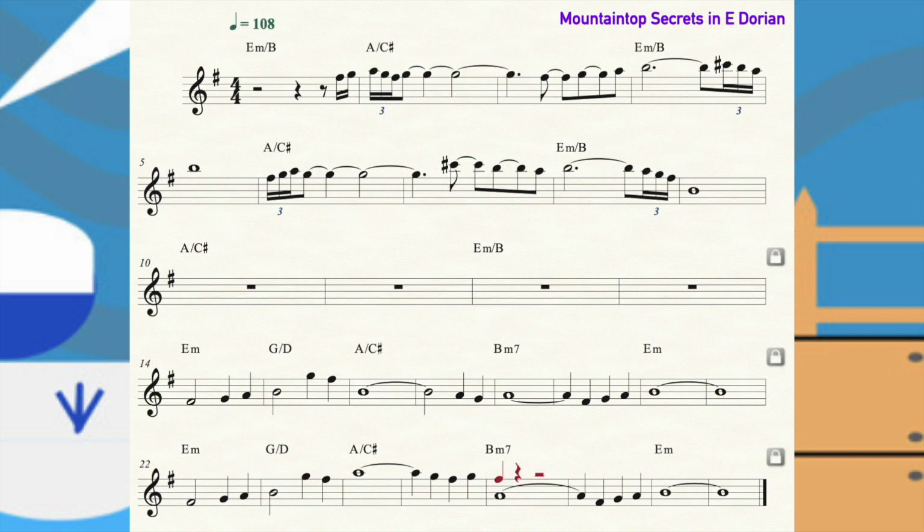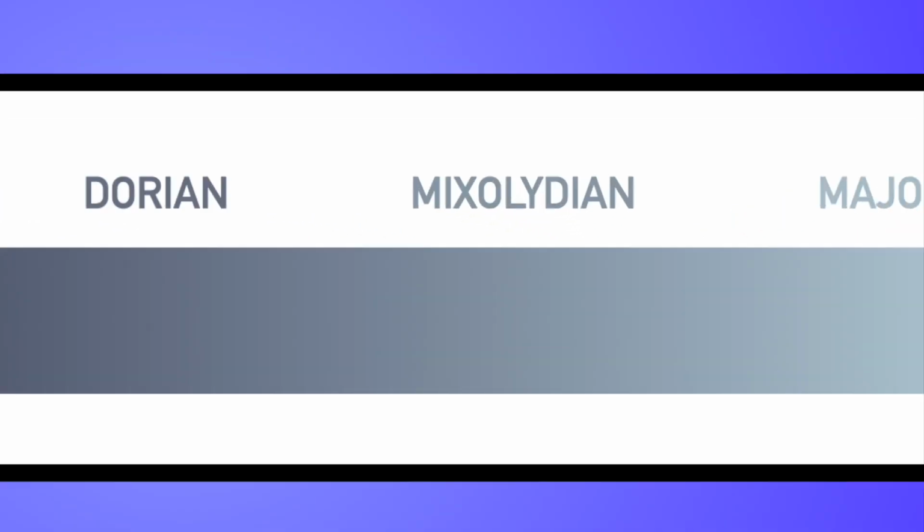Compared to the minor scale, the raised 6th of Dorian gives the song a much brighter, ethereal, and whimsical sound to it. Okay, so our next mode up the spectrum is Mixolydian.